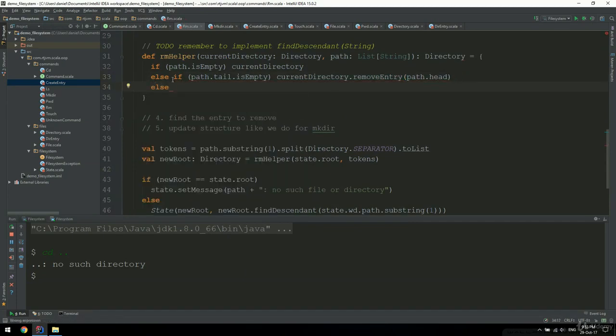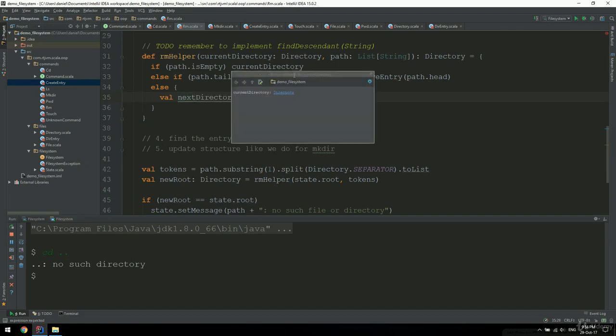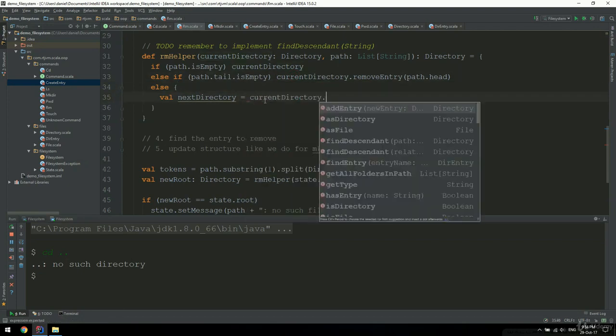So these two cases were pretty easy. All right. So if path is empty, there's nothing to explore. If path tail is empty, there's nothing to explore, but still remove the entry from the current directory. Otherwise, there is more to do. And first of all, we need to find the next directory to navigate to from path head into the current directory. So we're going to declare a next directory to be current directory. So current directory dot. We need to find the entry denoted by path head.